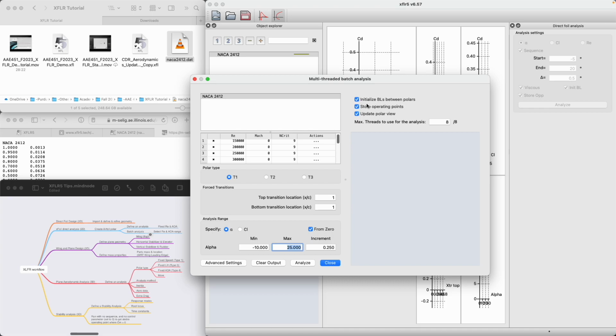Of course, we want to click on that. We want to store the operating points. This is very important so that for each angle of attack that you have specified in here, you can locate that angle of attack on, let's say, the drag polar or lift curve and all of that. You can pinpoint where that lift coefficient or drag polar value is. And then, of course, you're going to update the polar view.